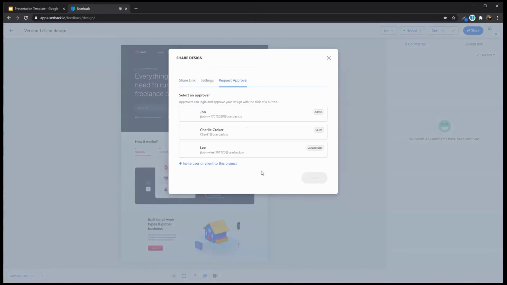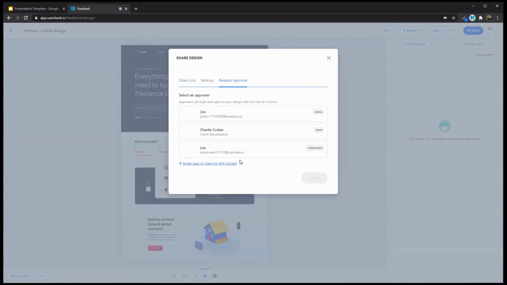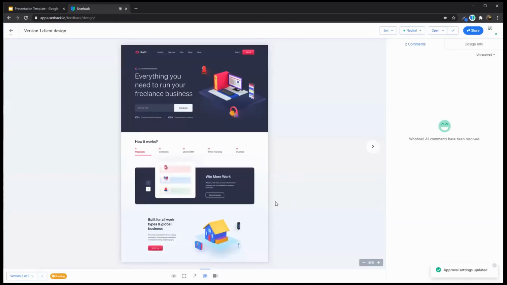From here, you can directly invite a client. But if you have your client in here already, you can select them as an approver, and you can also select to notify them via email. So they'll receive an email saying, can you please approve this design? And once you've done that, this design is now pending approval.